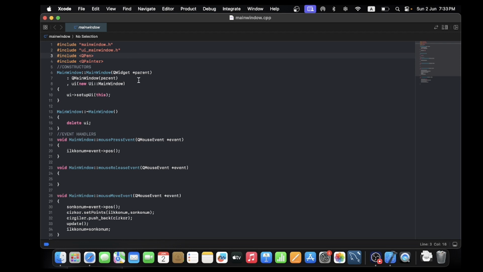The MainWindow constructor initializes the MainWindow class. ui creates a UI object. ui setup basically sets up the UI based on the design created in Qt Designer, and then we have made a destructor to delete the user interface to save up memory. Then we have used event handling in our project.